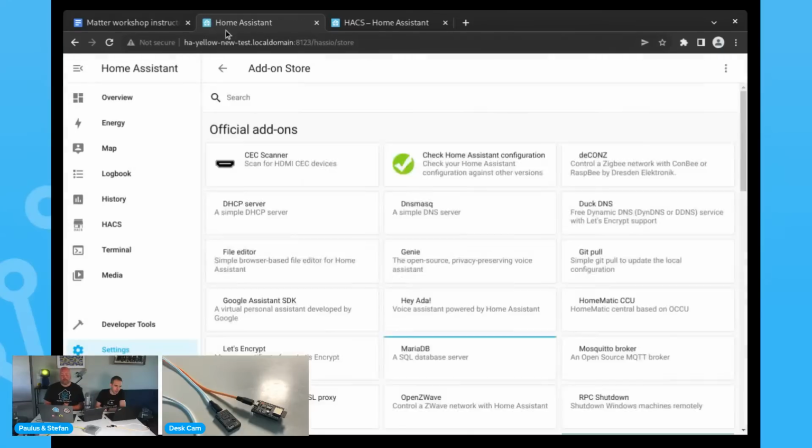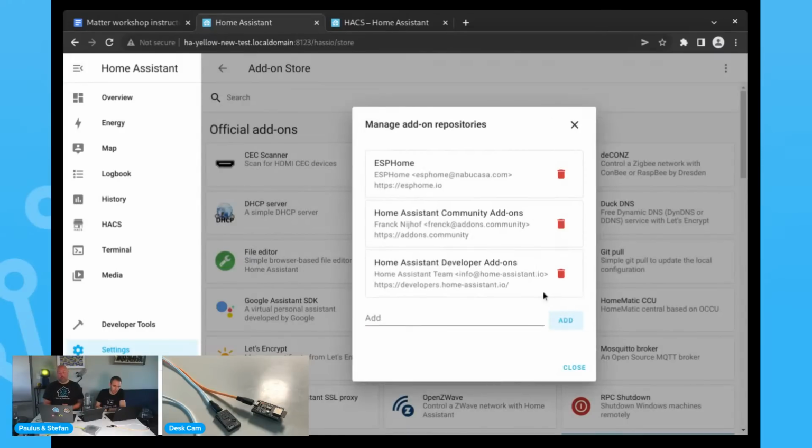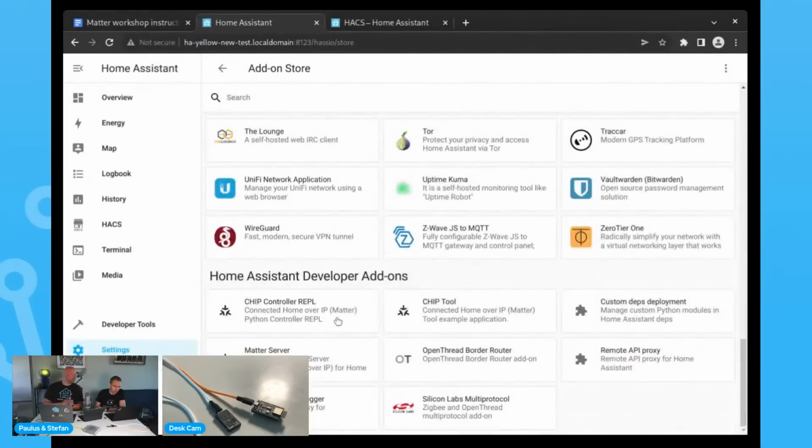Exactly. So I just click on that first link and it gets me to the add-on store and adds a new repository. So I add the add-ons development repository here. I click add. Depending on your internet connectivity, that might take a moment because it needs to download this add-on.